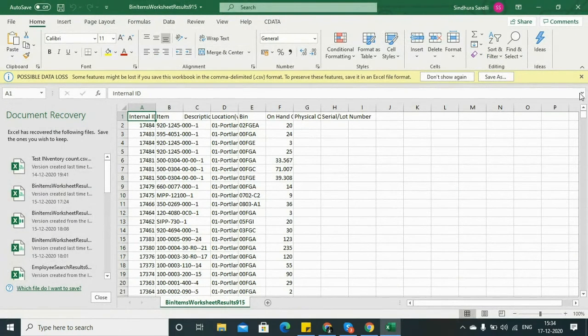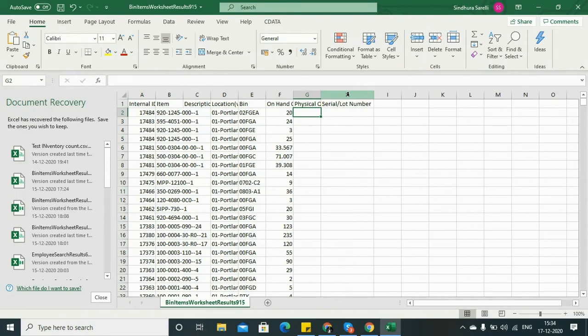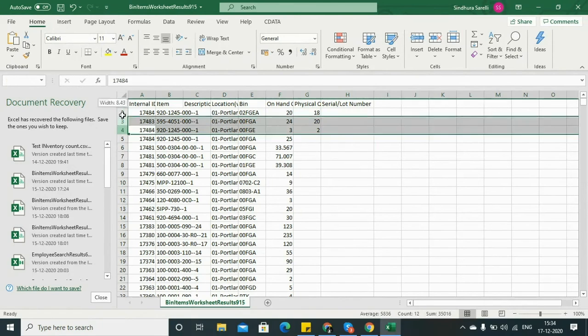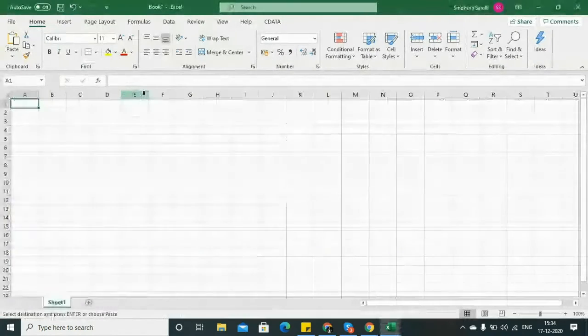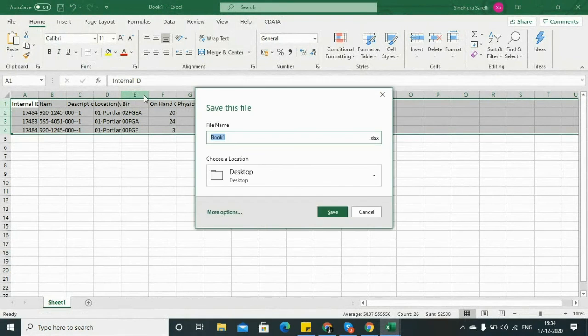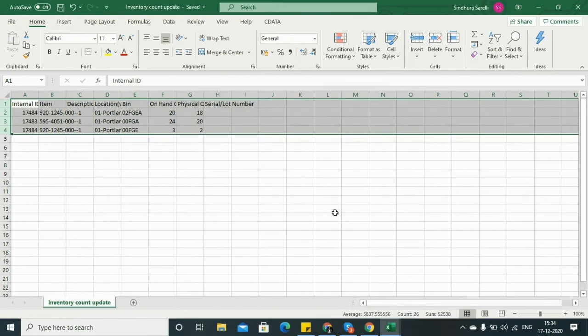So here we export it, and then we keep all our physical inventory count here and serial or lot numbers if applicable. So let's say we have 18 and we have 20 here for this item and 2 for this item. Let's assume this way. And I just wanted to do it for only a few of these items. I'll copy into another sheet and I'll just save with any name, in CSV format. So save.